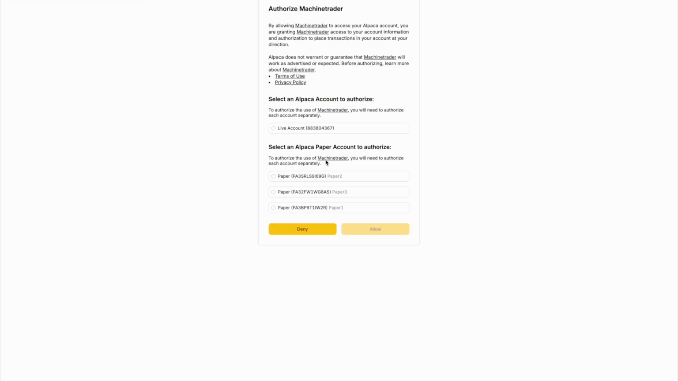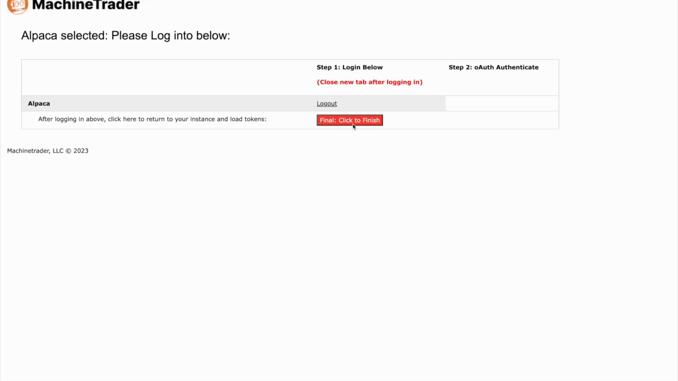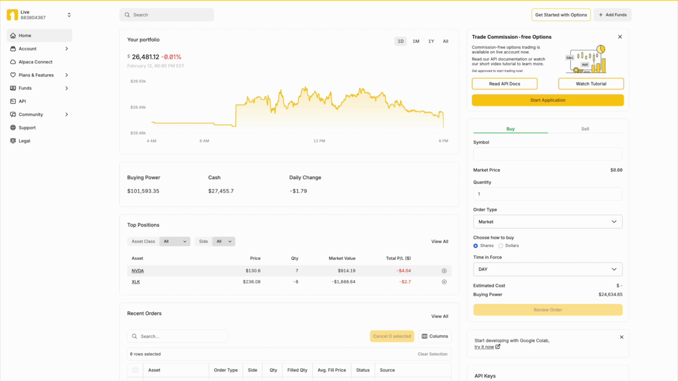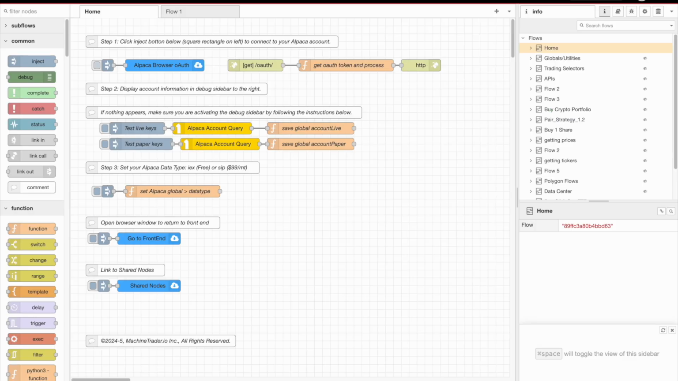Alpaca allows you to have one live account and 3 paper accounts. We're only going to be using one paper account, so I'm going to authorize the paper account. Well, let's authorize the live account as well in case you are using it. So this allows your MachineTrader instance to connect to those accounts. Click this, and this will now be done. And we can close these browser tabs.